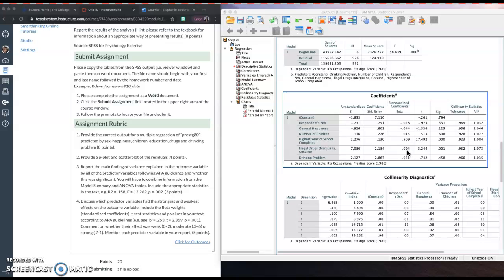The other thing to look at is this tolerance column over here. Larger numbers approaching 1.0 indicate that this assumption has not been violated, so we're good to go with the data. On the other hand, if the values were too close to 0, there would be cause for concern. All of these are quite close to 1.0, so we're good to go with that. So that's where our reporting would come in.